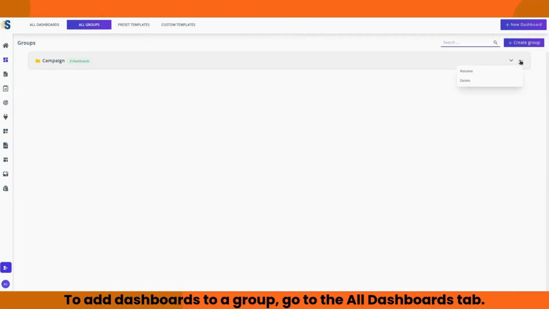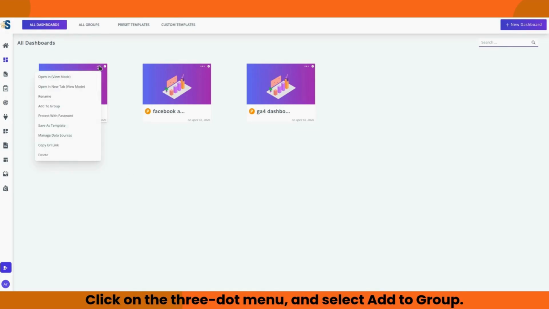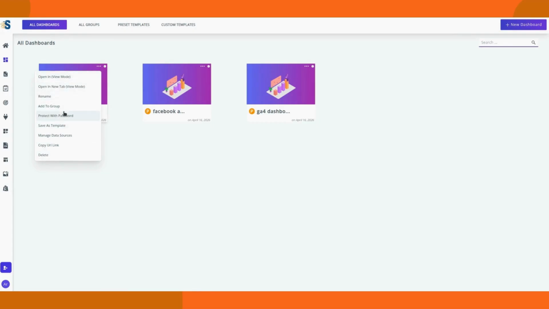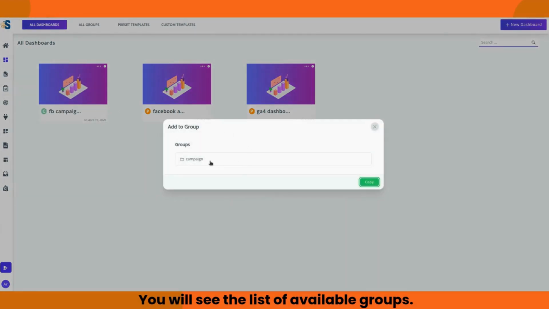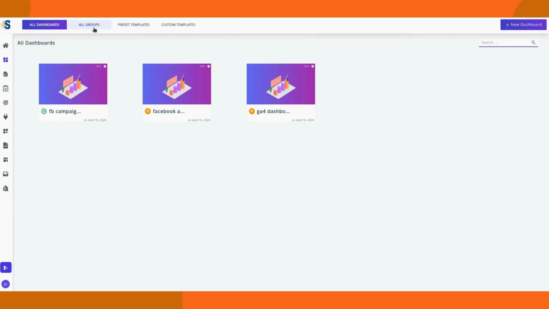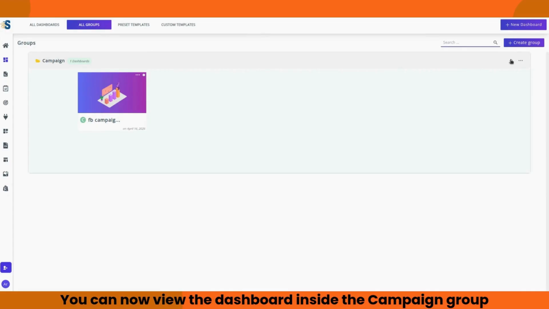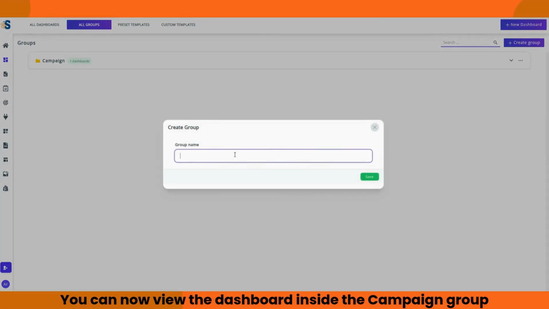To add dashboards to a group, go to the All Dashboards tab. Click on the three-dot menu in the dashboard and select Add to Group. You will see the list of available groups. Choose the group, and the dashboard will be added. You can now view the dashboard inside the campaign group.